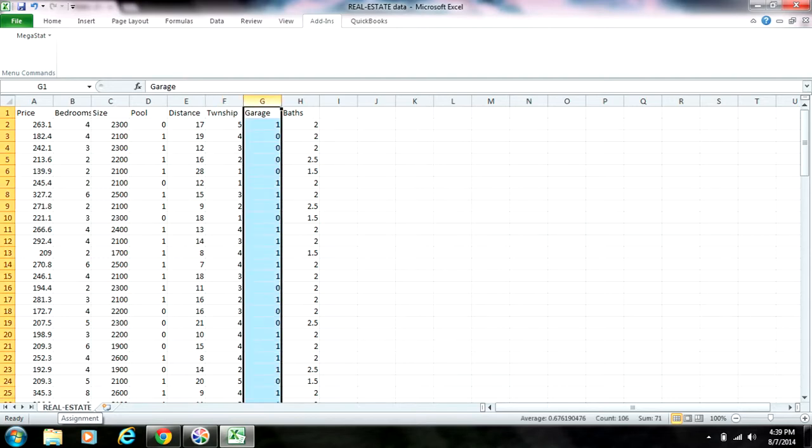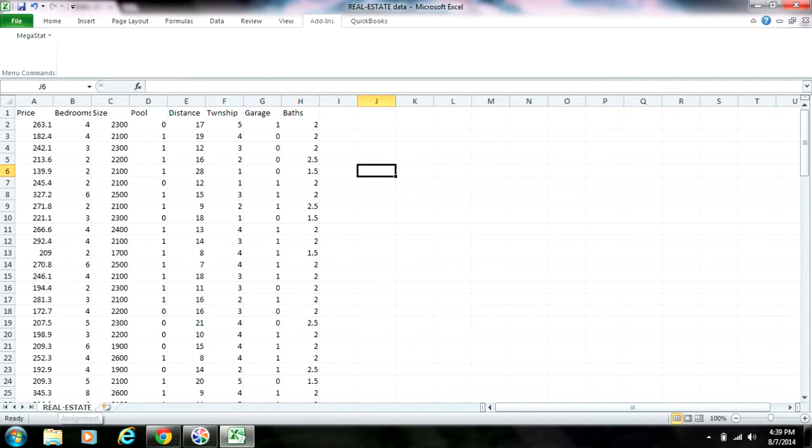G shows whether the home has a car garage or not. 0 means no car garage, 1 means yes, there is car garage. And the last column, H, shows number of bathrooms in that home. So 2 means 2 full bathrooms, 2.5 means 1 powder room, and 2 full bathrooms, and so on and so forth. So these are the variables in this spreadsheet. So let's run some statistics.